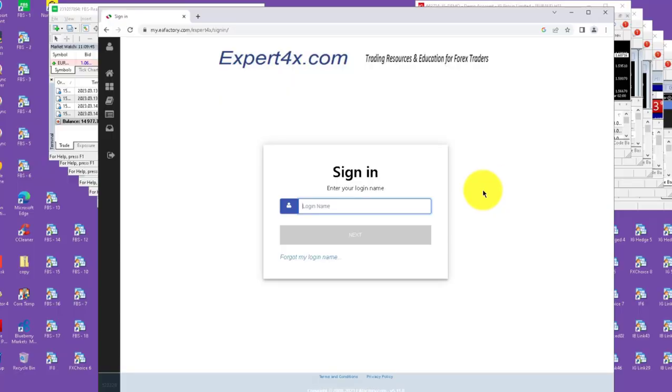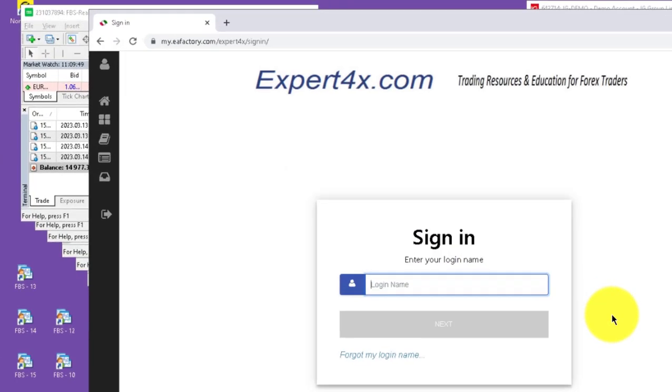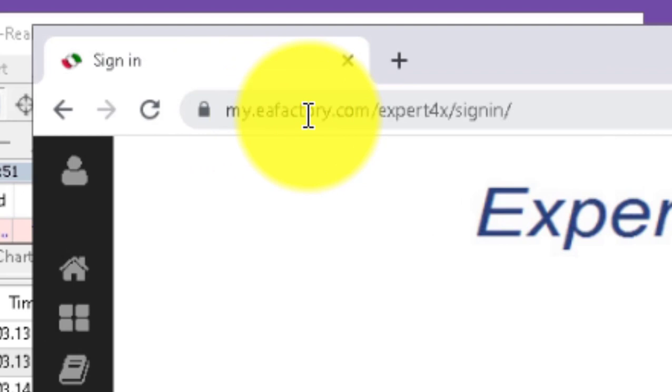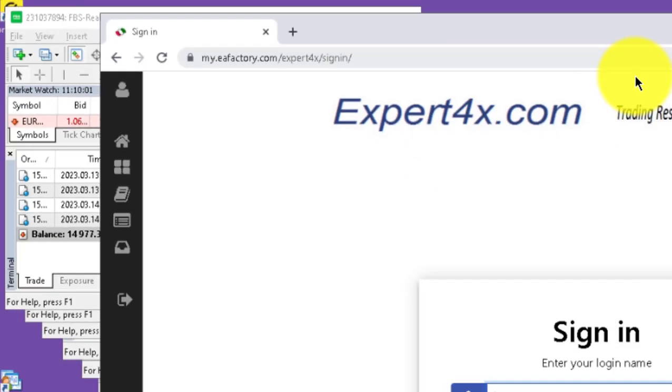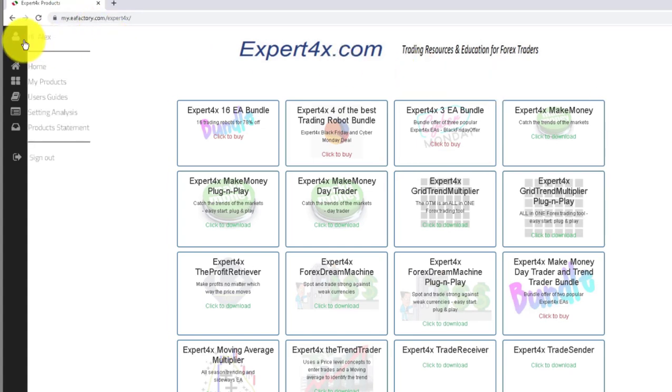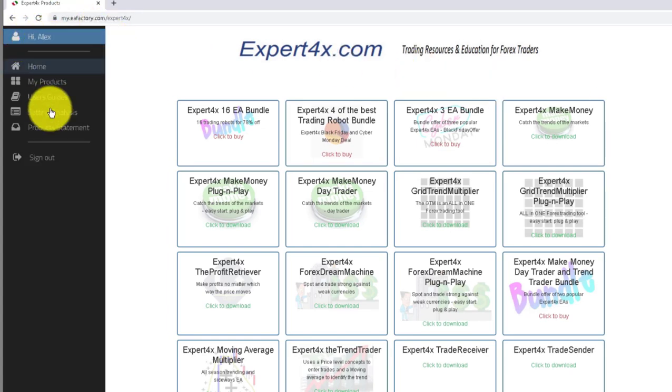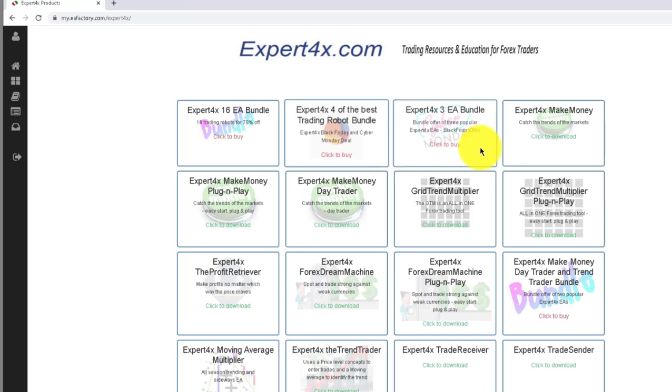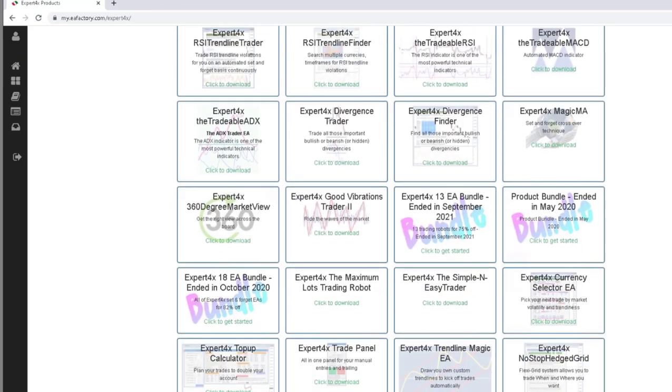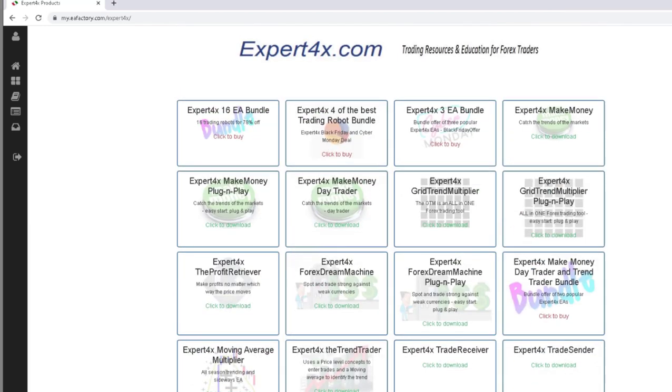Now, in order to do that, you need to sign into the My EA Factory account. So that's what's happening there. There's the address that you need to go to, and then you sign into your account. So I'm going to be doing that, and I'm in my account there. You can see, hi Alex, and here are the products that are available through EA Factory.